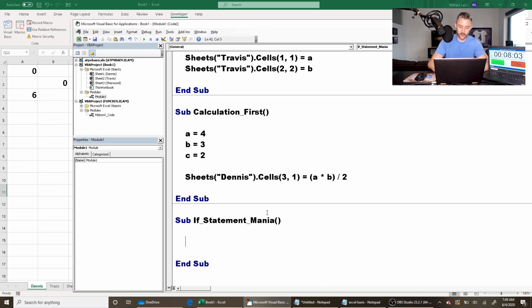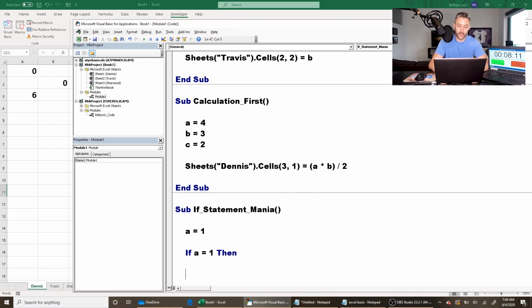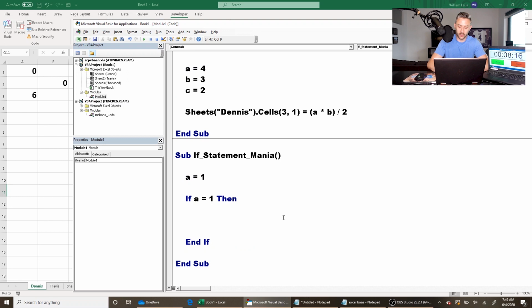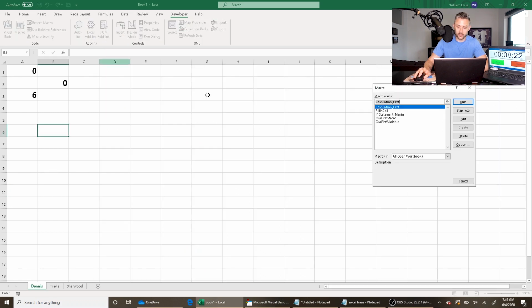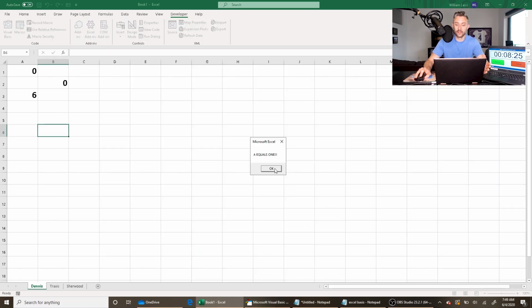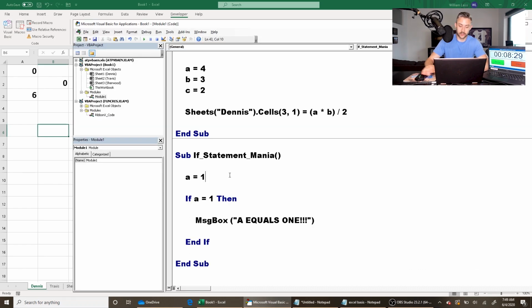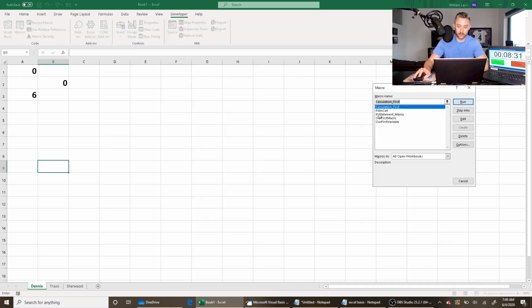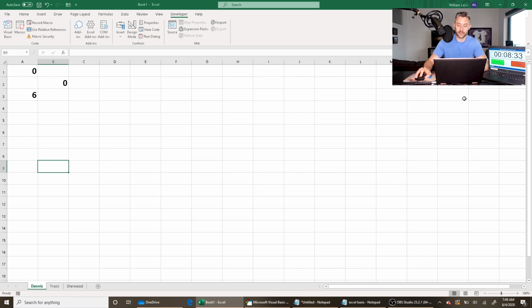So let's do this. A equals 1, the simplest if statement there is, and then if A equals 1, then always put then after the condition, and then always close it with end if, right? So if A equals 1, then message box A equals 1. There we go. So when we run our macro if statement mania, the message box popped up because A equals 1. But if we change it to 2 and run the same macro, nothing happens because A does not equal 2.